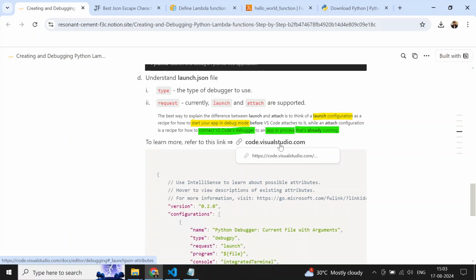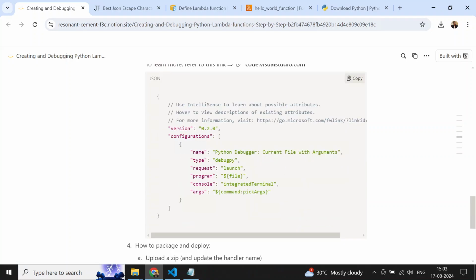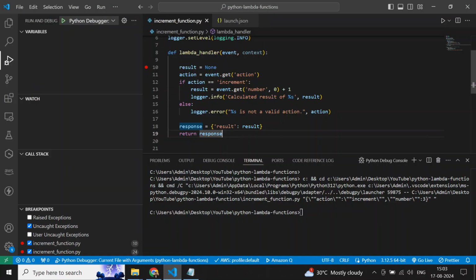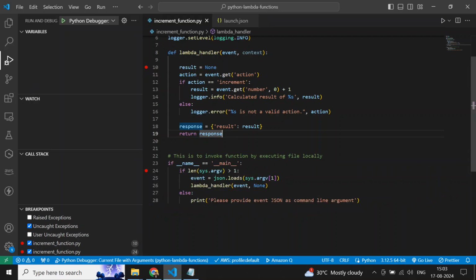You can go to this Visual Studio Code documentation and learn more about it, and I also provided the file which was generated. So if your file is not matching with the one that I generated, then you can copy it from here as well. Now we'll see how to package and deploy this. As you see, this is a plain simple lambda function which is not using the AWS SDK, and which is not using any third-party dependency.